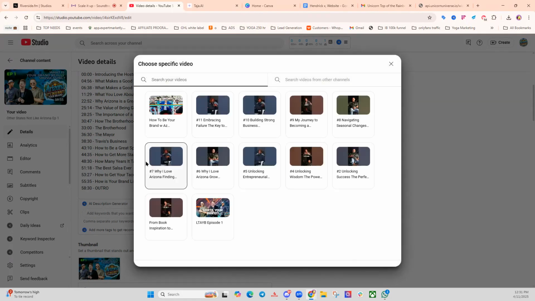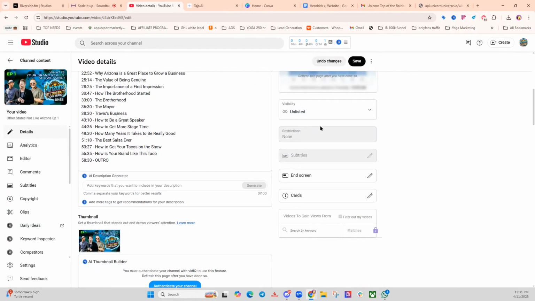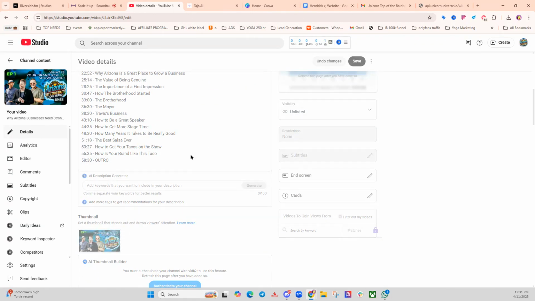It says I can choose a specific video. And because it has all these up here and these are the ones that are running, it doesn't have the video that I need on there for number 2 because it's not publicized or edited yet. So I'm going to go with best viewed video for someone to be able to watch on here for now. And we're going to go here. We're going to save it.